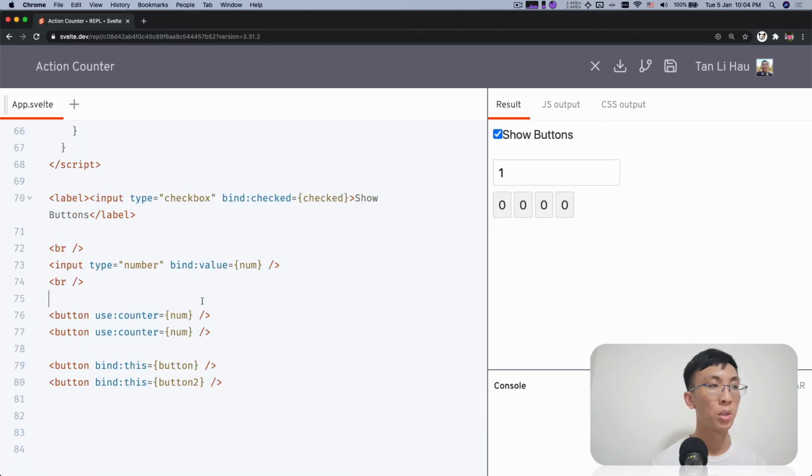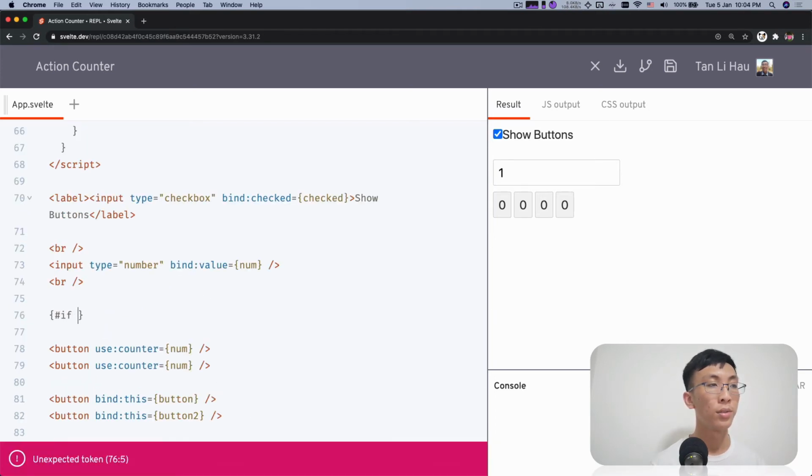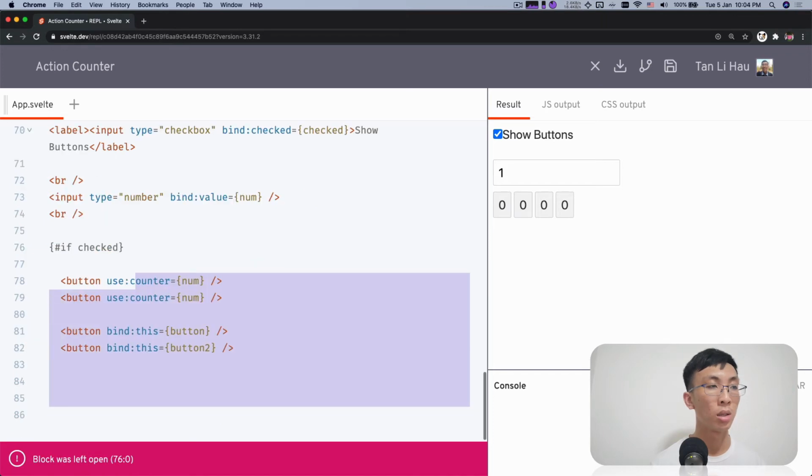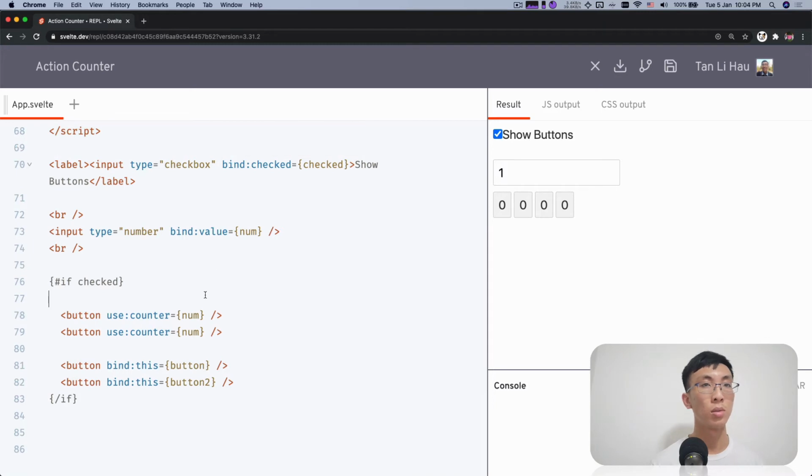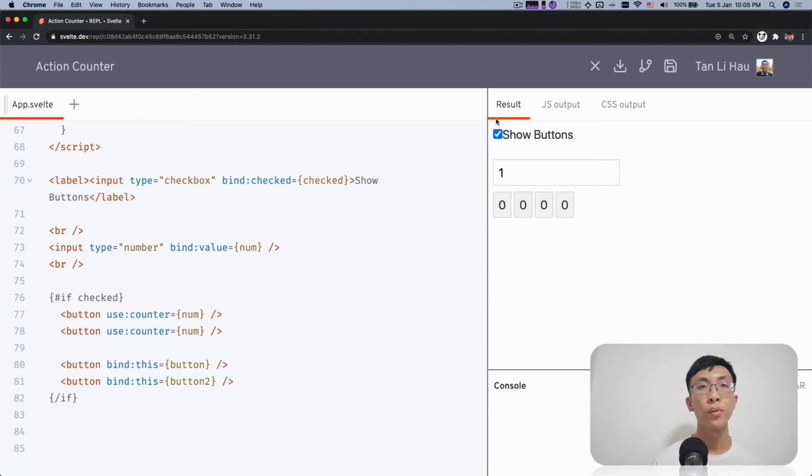Right. And I'm going to say if checked, I'm going to show this. Right. If checked is true, then I'm going to show the buttons. If not, I'm going to hide the buttons. Show, and hide.